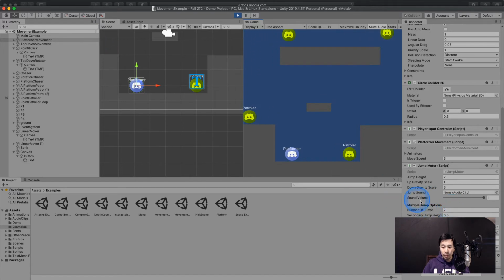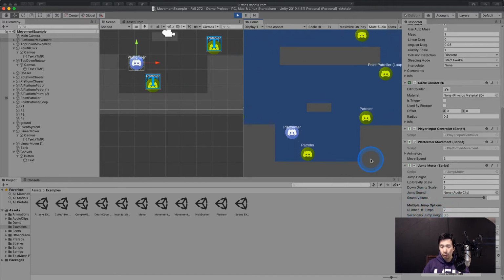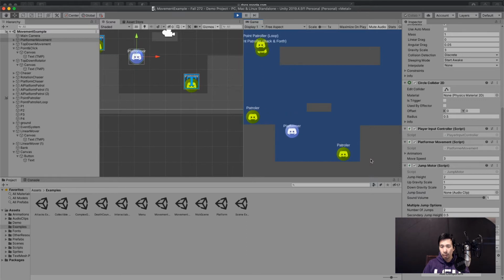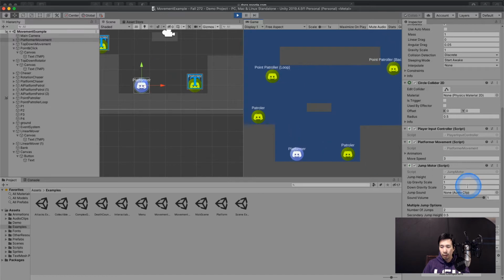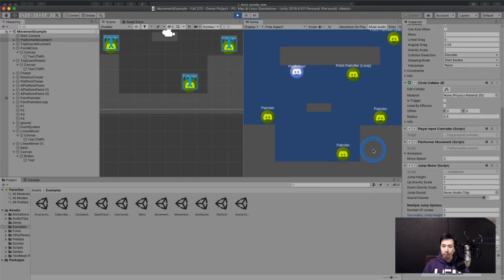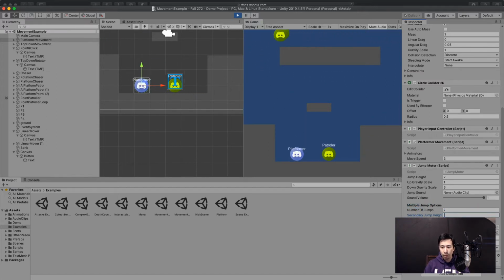Do you want to have multiple jumps? Here's the number of jumps that you can have. So you jump, jump, jump, jump, jump. Secondary jump height. You can change the secondary jump height to something bigger. Let's say right now the regular jump height is 2. So if I have the secondary jump height to 5, there you go. And of course, this value can have a decimal number, and it's free for you to change. I'm going to talk about these ground detection options in a second.